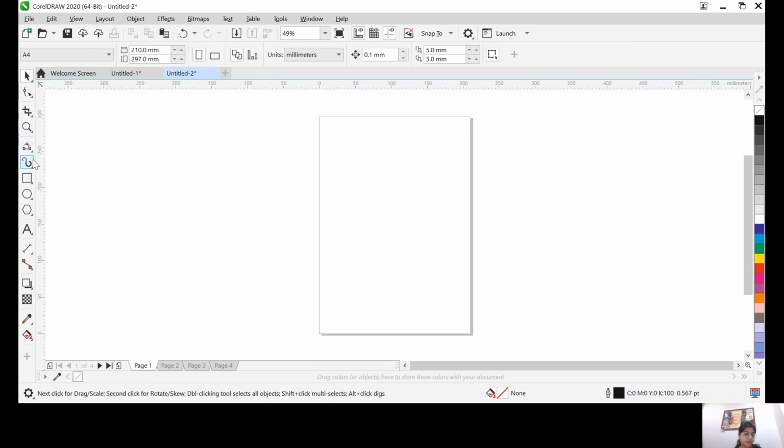So there is the Illustrator tool. First of all, I want to tell you the two basic tools which are very important here. The first tool is the pick tool. Without the pick tool you can't do anything. Any object you have to move, you have to click on the pick tool, and then your object will be moved or set at the required area.